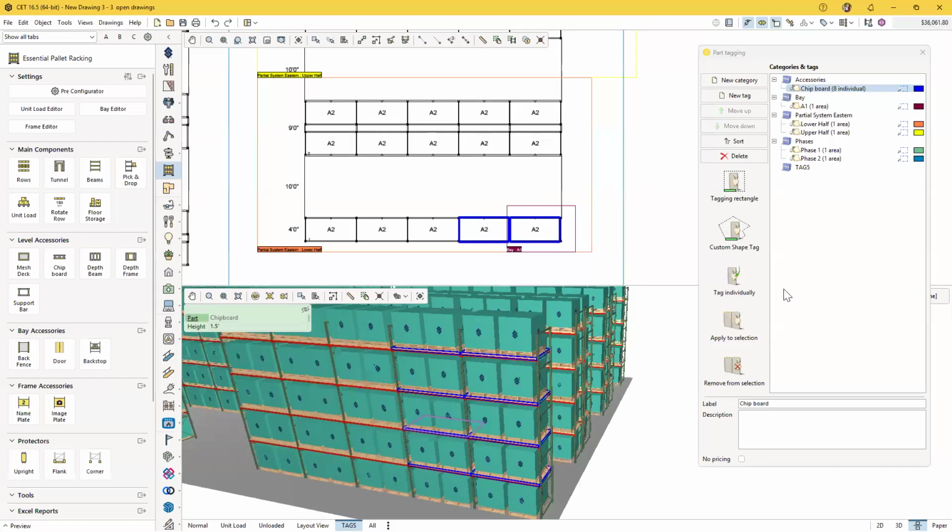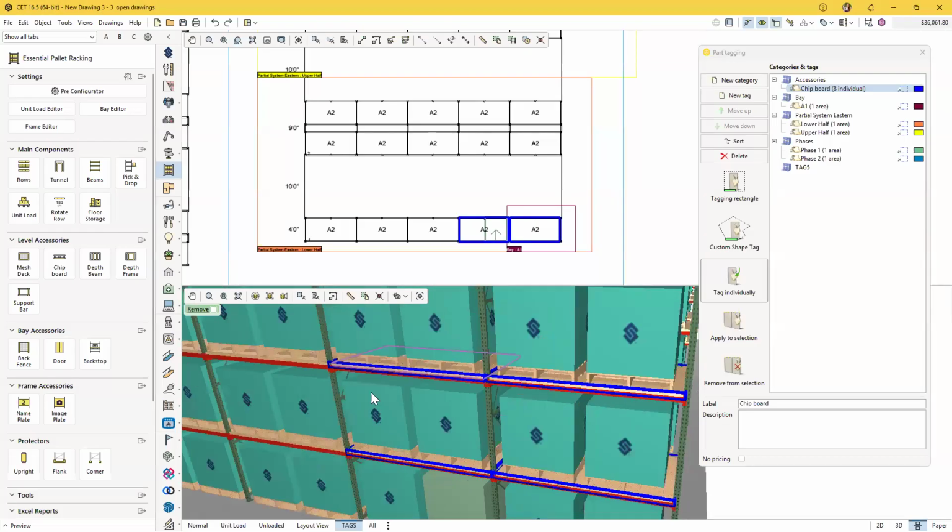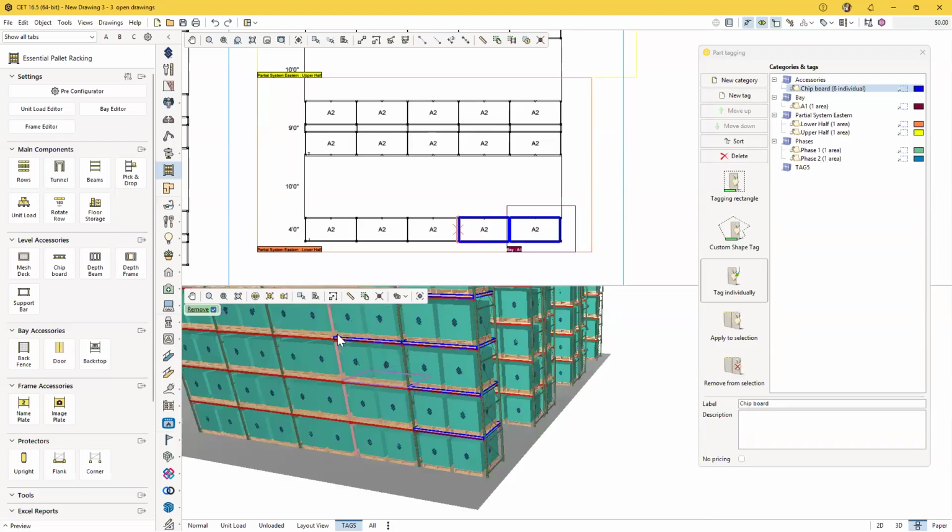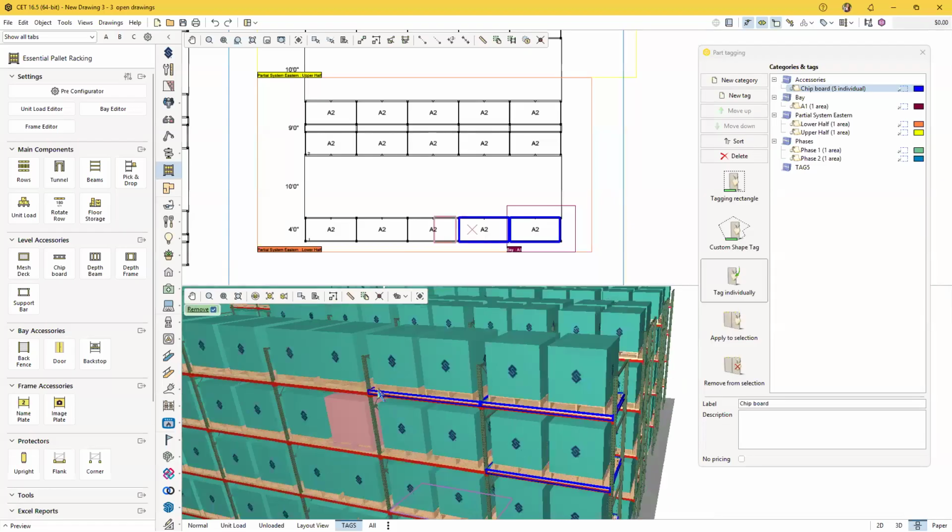So I can do it either by my selection or I can select the tag itself and then tag individually. Either way is going to apply that to that individual item. Now, the other thing with this is that you can remove. So here's that tag individual. In my quick properties, I have the option to remove. So if I decide that I want to not include these chipboards, I can go ahead and remove those things from that selection.